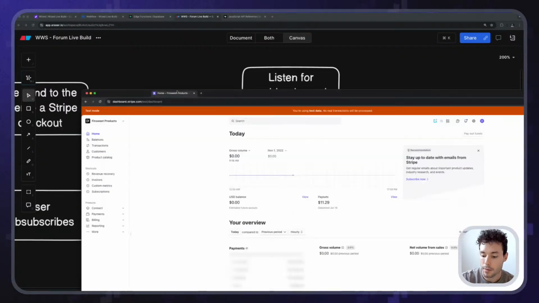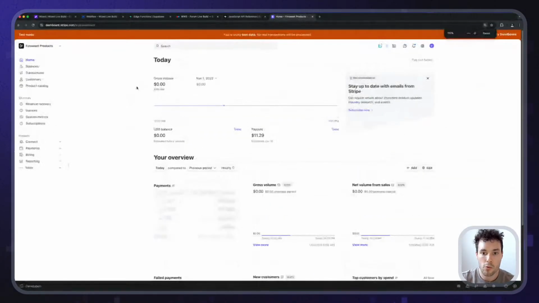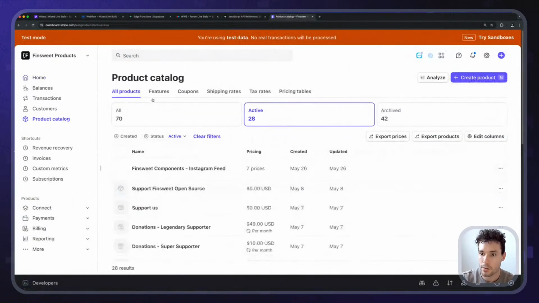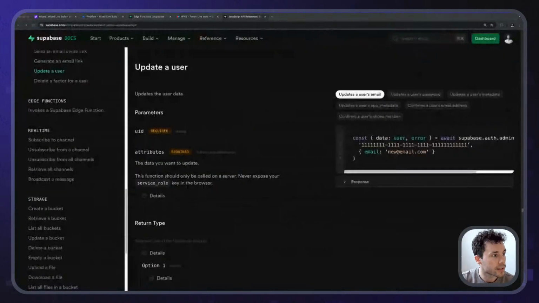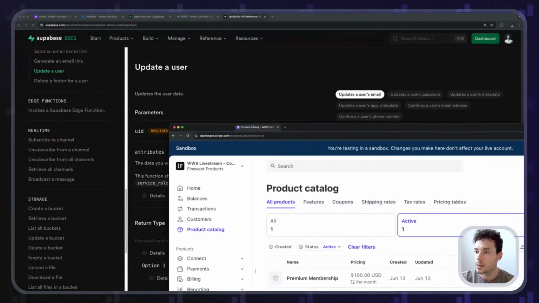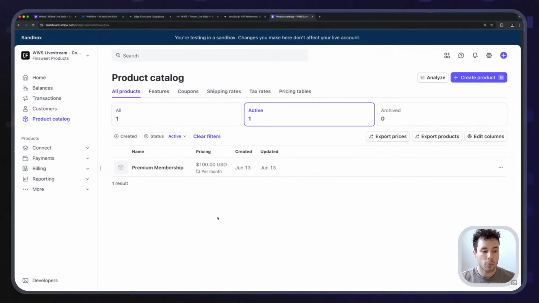Okay, let's zoom in. So we already created the product, and the product, hold on, it's not in here. This is a different sandbox. One second. I want to go to the live stream community forum sandbox. Now, here. Cool, like that. So we created a product.